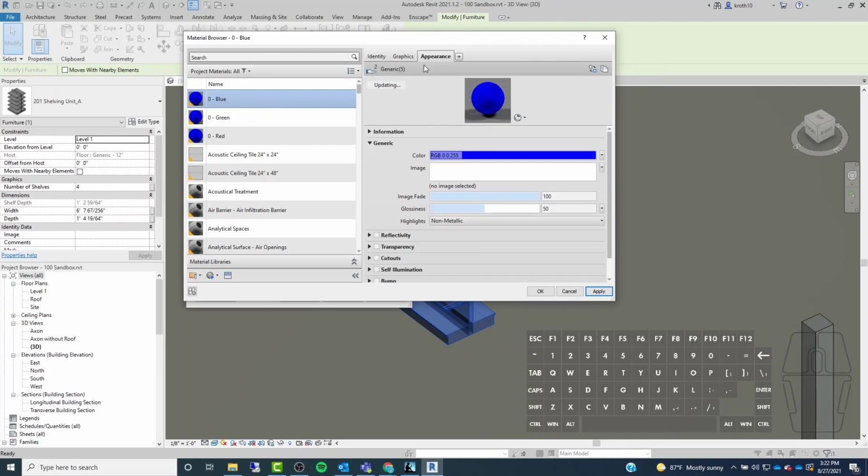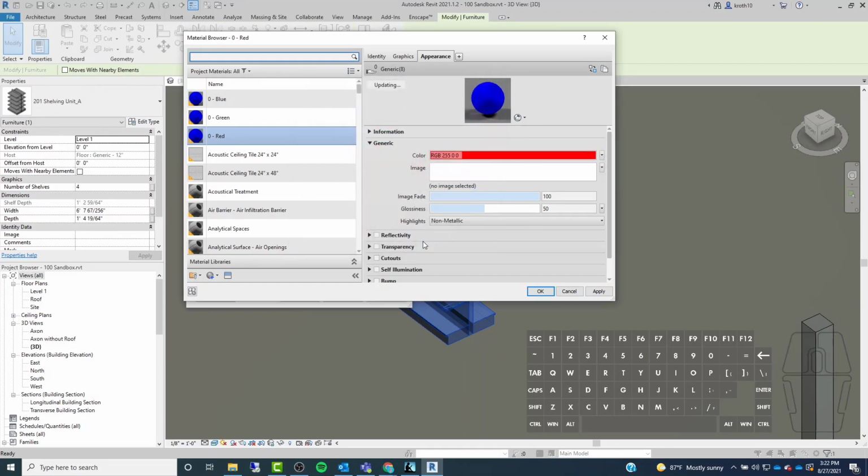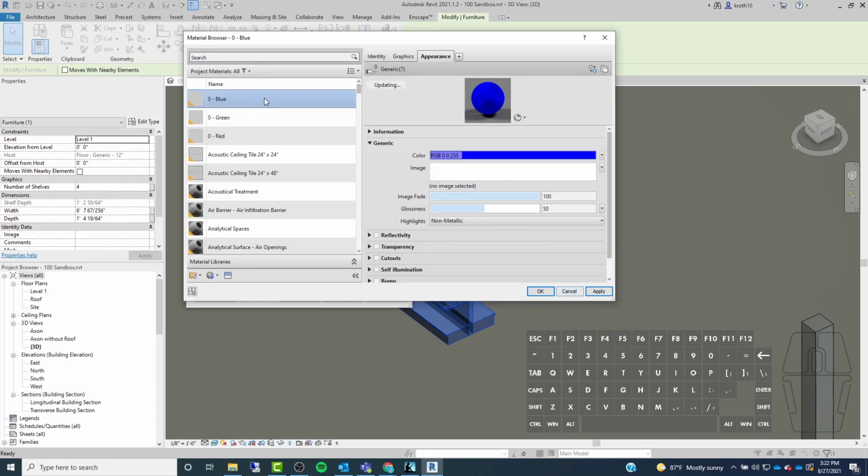So let's do that on all of these. So that says 0 and there, that now says 0. So all of them say 0. So now if I switch the color back, it should not affect the other ones. Click apply. That stays blue. Switch this to green. Click apply. That stays blue. That stays green. That stays red.